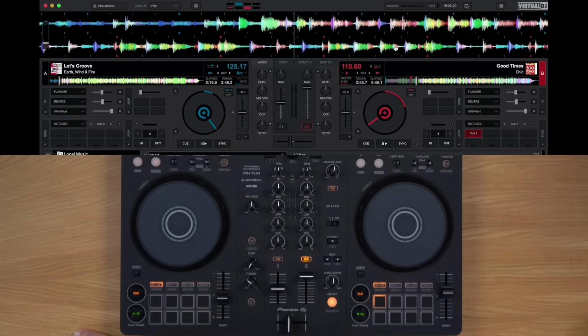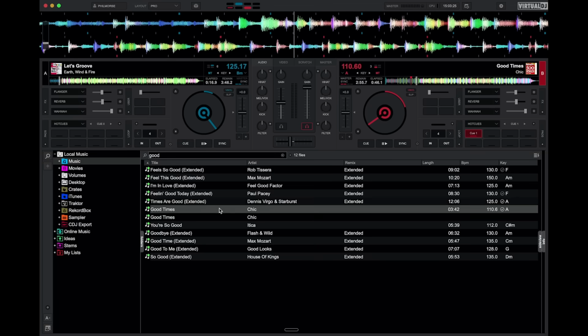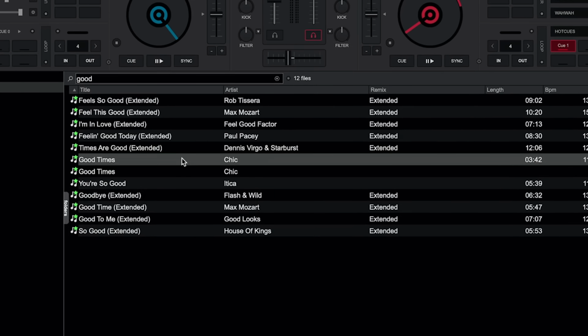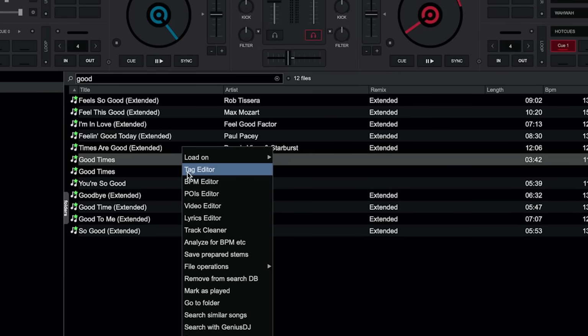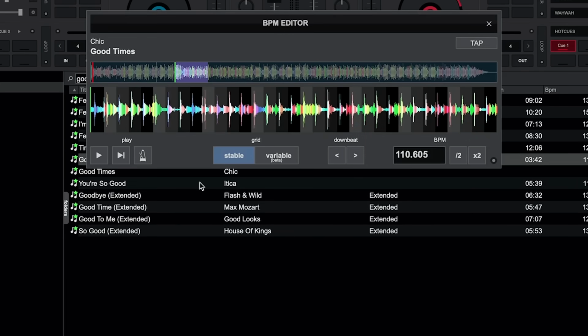You have to go into the beat grid editor. So if I go into, say for instance, Good Times, right click on it and go to analyze for BPMs, etc. It won't do what we want it to do. We have to go into the BPM editor. So once we're in the BPM editor, we have this new option here called Variable. This has got beta in small letters on it. So this is different to the way it's analysed it.